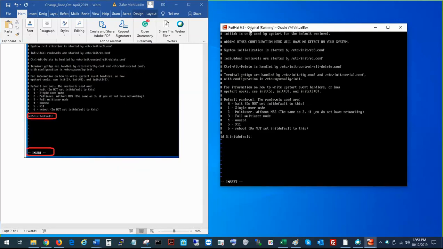Okay. So use an arrow key to come right in front of 5 and push the backspace to delete it and push number 3. It should look exactly the way it does on my screen here.